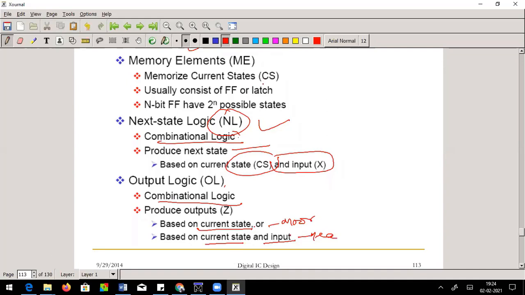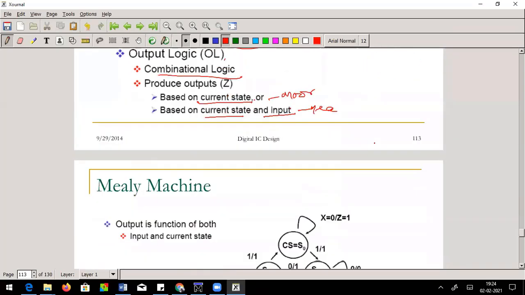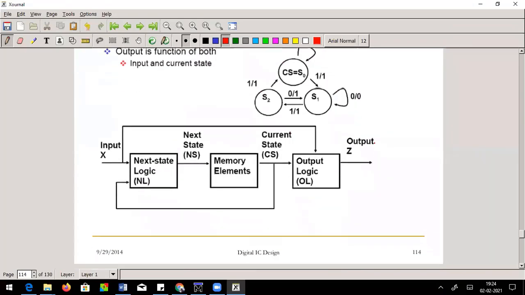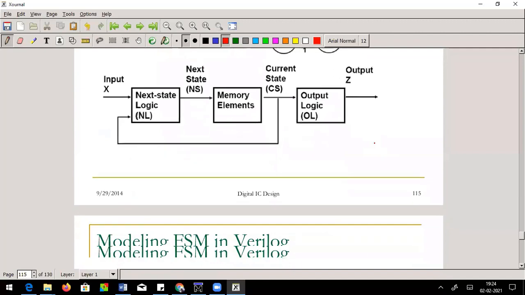That's all. So the current state is being stored in the flip-flop. The number of flip-flops required depends upon the number of states. So if I'm having 2 flip-flops, I can go with 4 different states: 0 0, 0 1, 1 0, 1 1. If I'm having 3, I can go ahead with 2 raised to the power of 3 number of states. So the same idea has been said over here. I'm just quickly moving on.